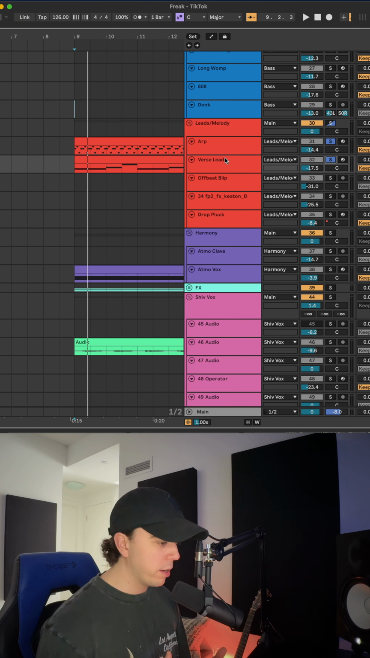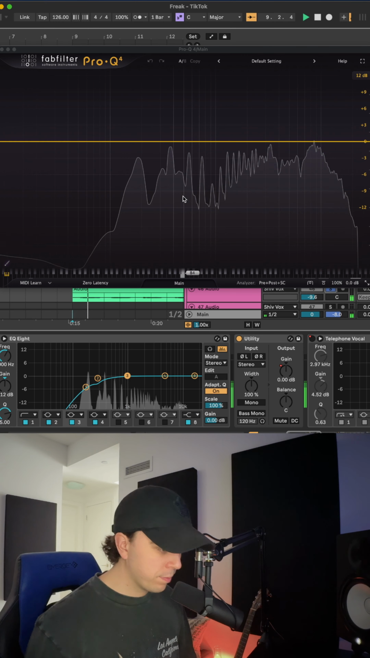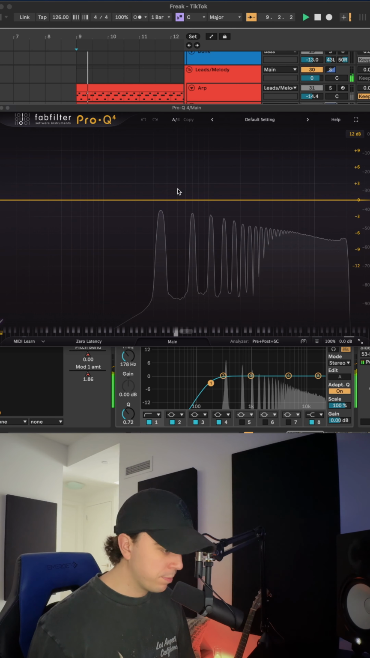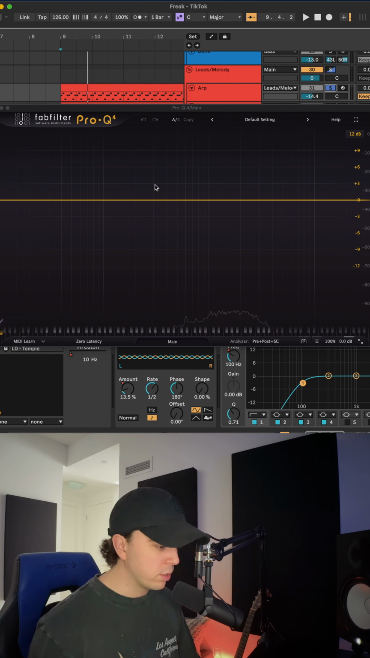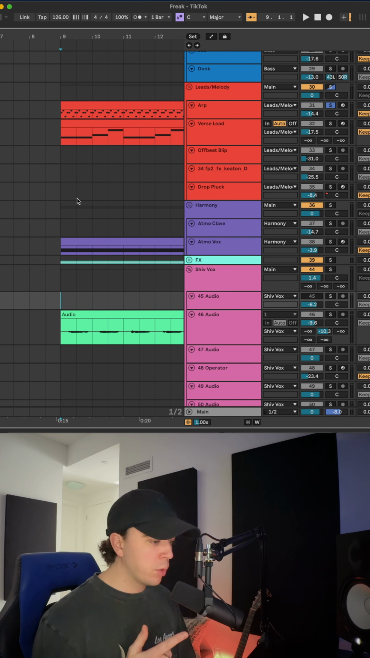And in this verse part of the track, we have three things that are sharing a lot of the same frequencies. We have the vocal, this synth, and then we have the ARP. Right, and all three things are pretty heavy in this mid-range here. Technique number one is time-based.